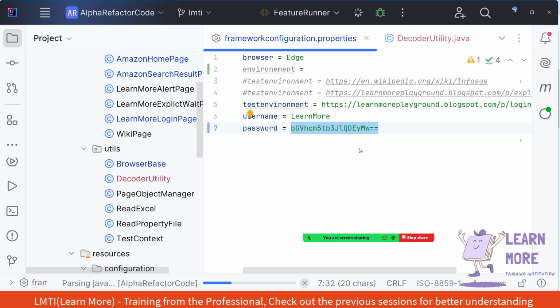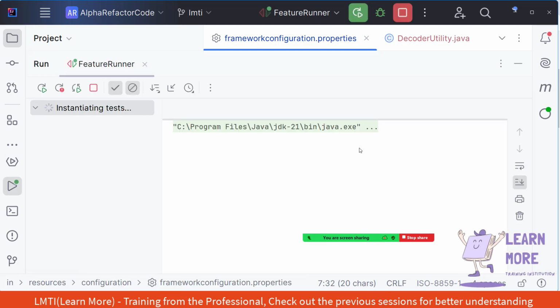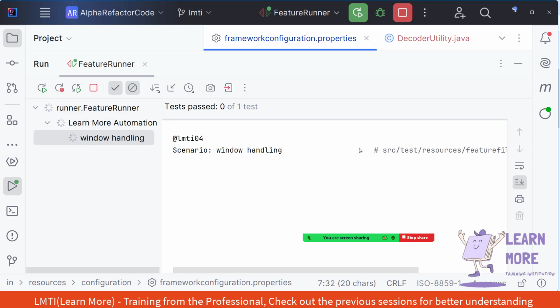On the project side, the password will always be encrypted, and we need to decode the password and then inject it in the respective sendKeys. That is why I created a separate utility for the decoder, and with the help of it we are decoding the password and injecting it over there. Now let's see whether it is working or not.